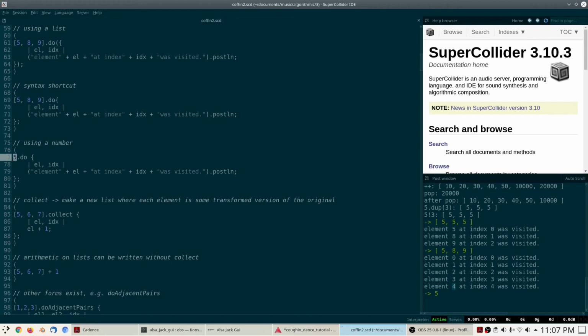That's what I wanted to tell you about the do iteration, but there are different other forms of iteration, and one is collect.